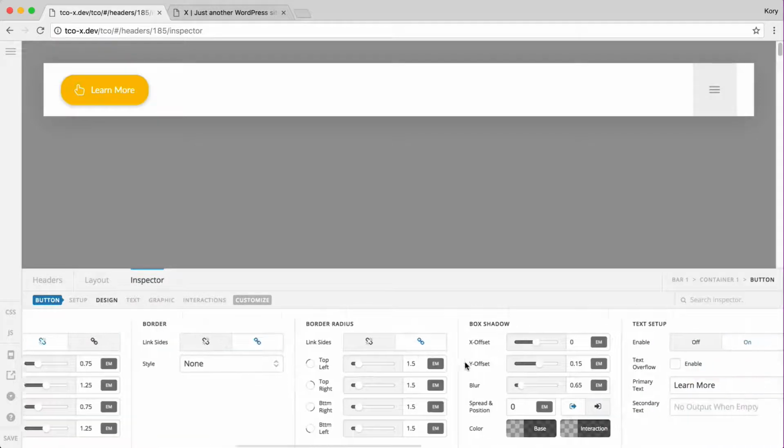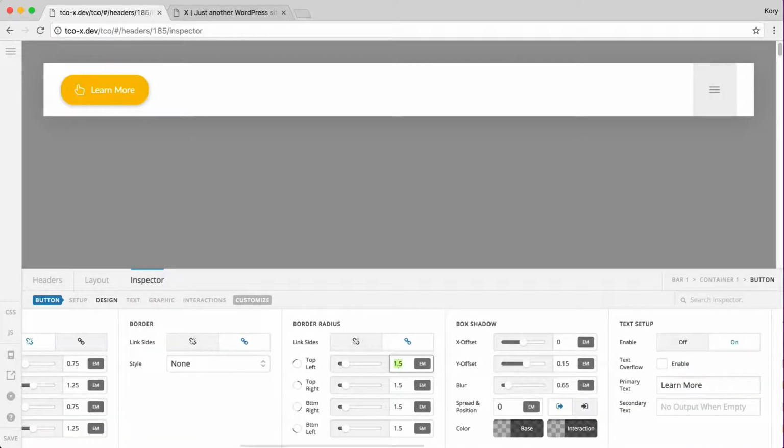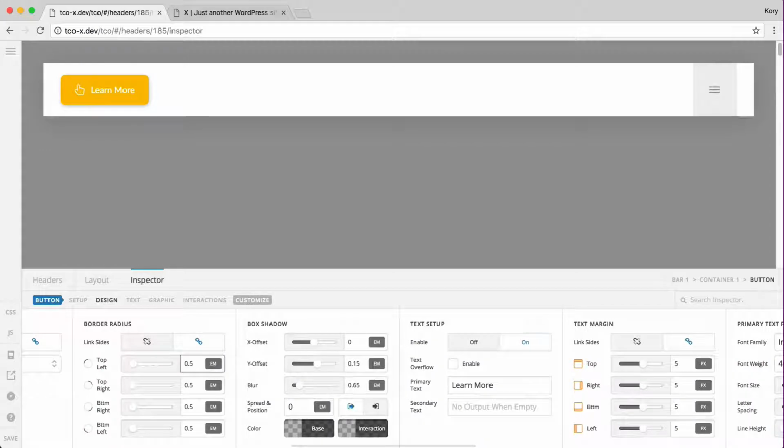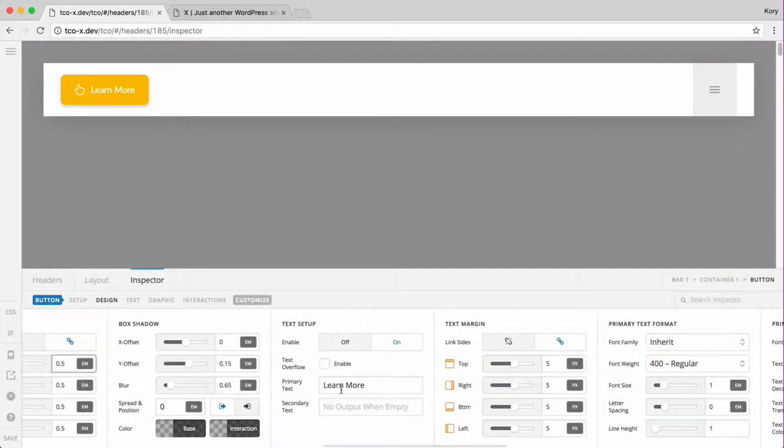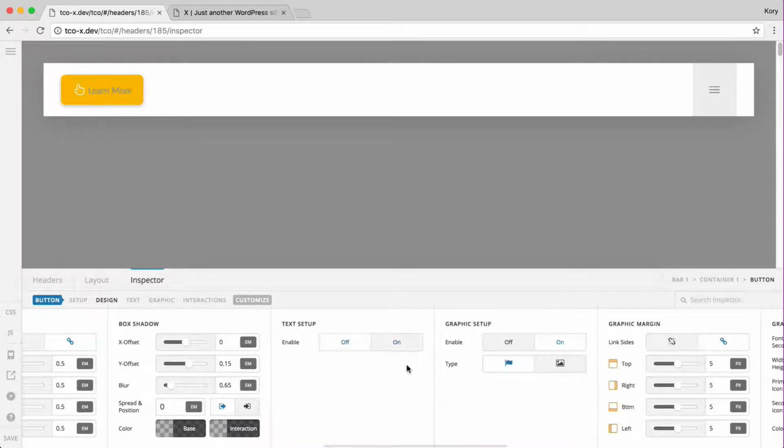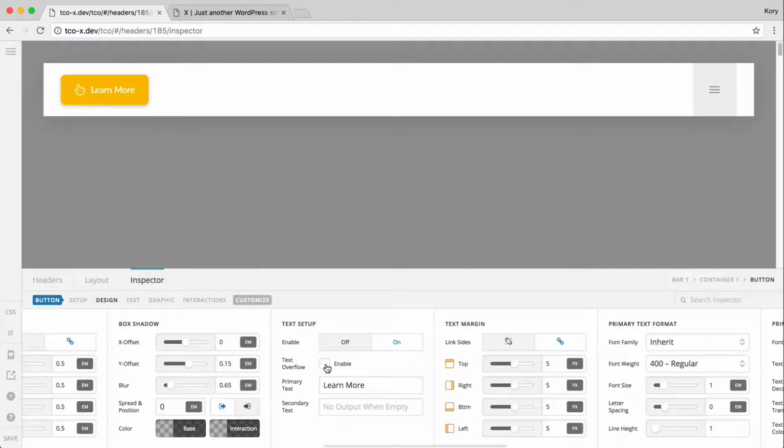Let's just get that back to normal. Box shadows, so kind of like before, we can play with all this styling. Your text setup, so here is where you will work on your content. So we have 2 lines of text you can work with in a button, or you can turn it off completely if you just want something with an icon. So you turn that on, and then you can maybe say about our team.